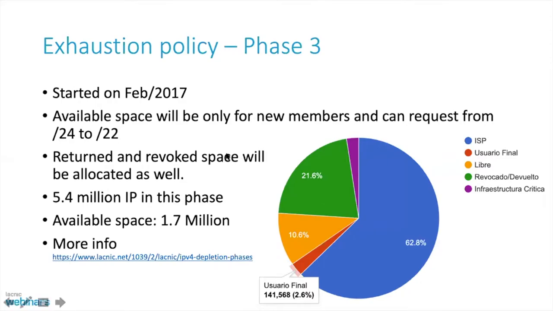The available space will be allocated only to new entrants. I mean, organizations that already received IPv4 from LACNIC cannot request an additional IPv4 range. Another rule that this policy sets is that all returned and revoked space will be allocated in this phase as well, but just after allocating all the clean space. I mean, the IP addresses that were available in our pool that were never allocated to other organizations in the past. So when we finish that, we're going to start allocating returned and revoked space in this phase, at the end of this phase.